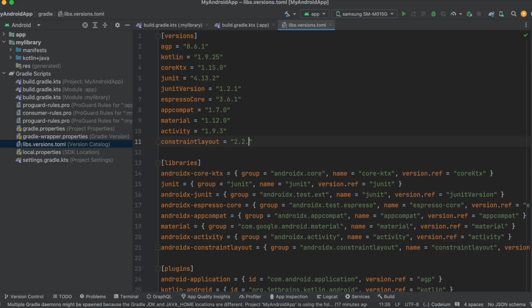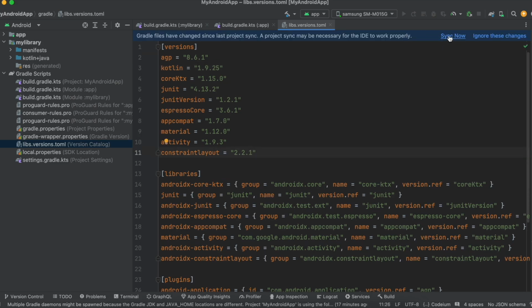So I'll just make some changes. Here you will see a Sync Now button, and you just have to click on Sync Now. Make sure this is 2.2.0 only, and then you can just click on Sync Now and it will download all the dependencies for you.